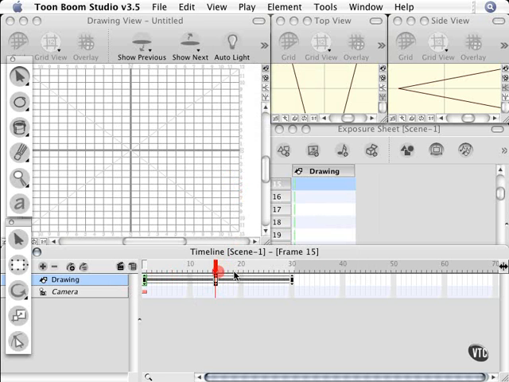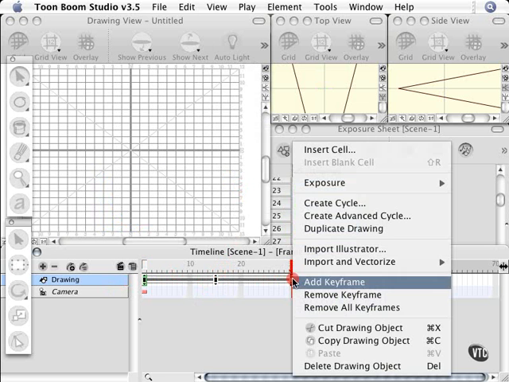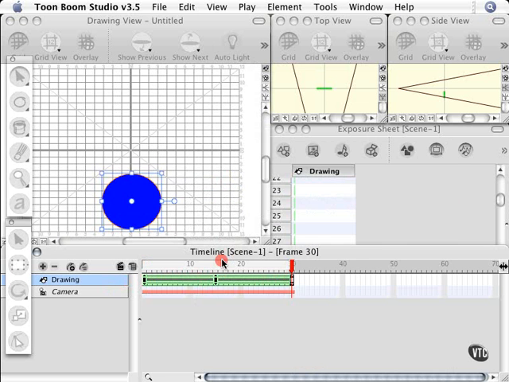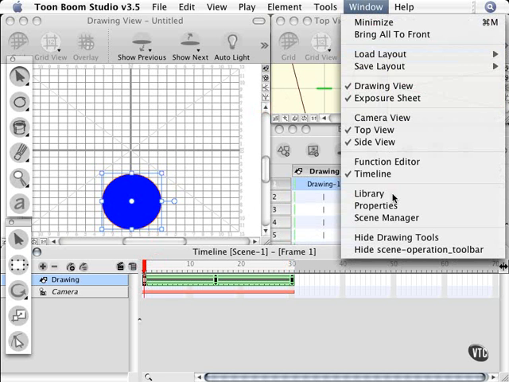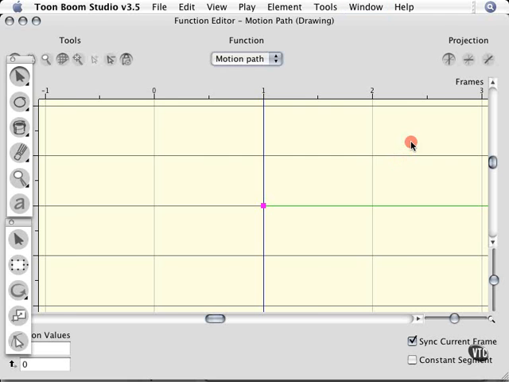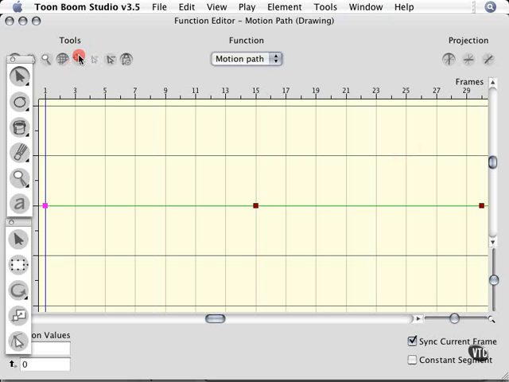I'm also going to extend the exposure for the drawing as well. So I'm going to go to the end and I'm going to add the exposure here so that the ball will appear on all 30 frames. Now let's go ahead and use the function editor to actually make this thing bounce. So I'm going to go to my window menu and I'm going to choose the function editor. And I'm going to click this button right here so we can see all of our frames.